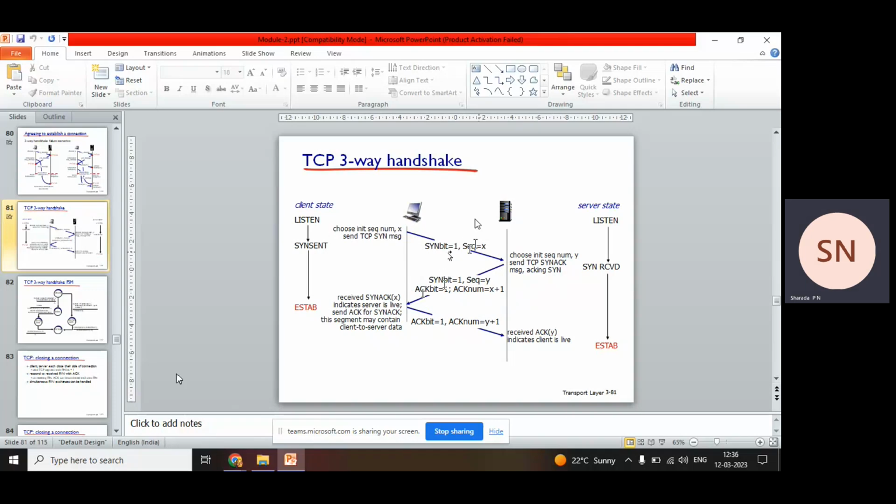In step 2, there are three important pieces of information. It won't contain any application layer data. The first important parameter is that the SYN bit is set to 1, and the second is the acknowledgement, which will be the client ISN plus 1. In this case, the client number we have given is X, so the acknowledgement number will be X plus 1. The sequence number it takes is Y, and the acknowledgement bit is also sent, because it is sending the acknowledgement along with the TCP segment header.